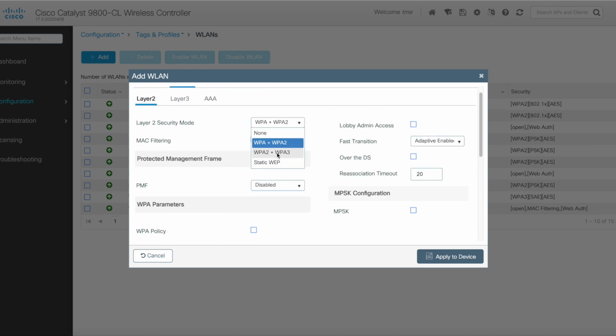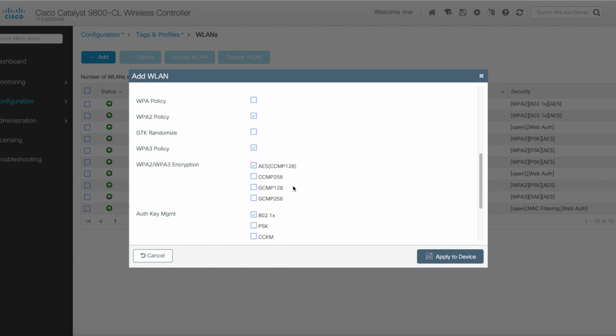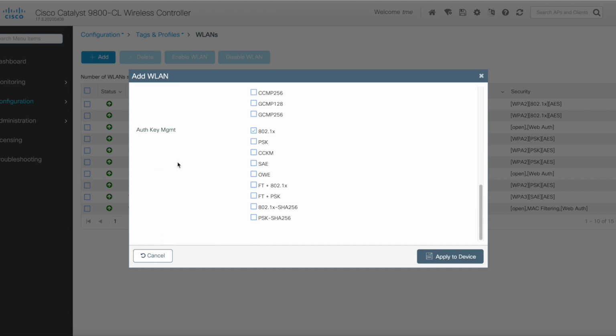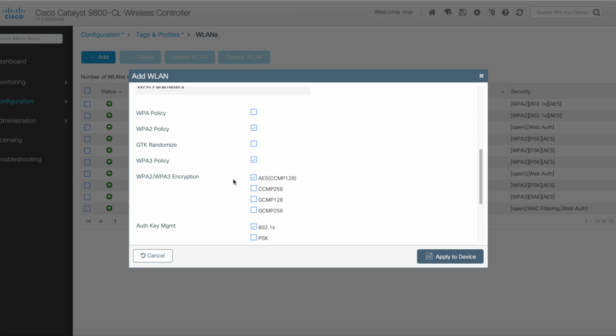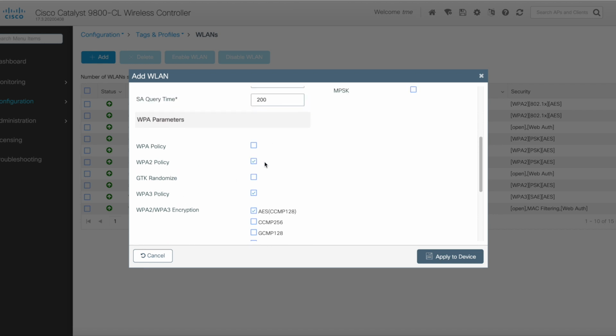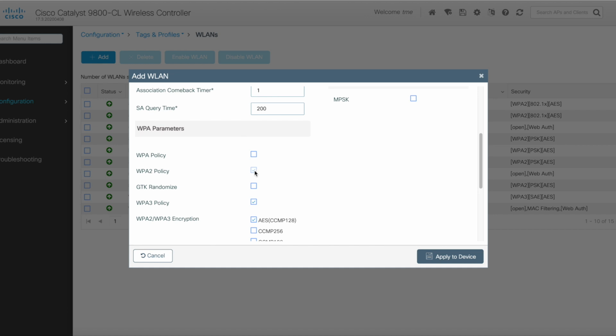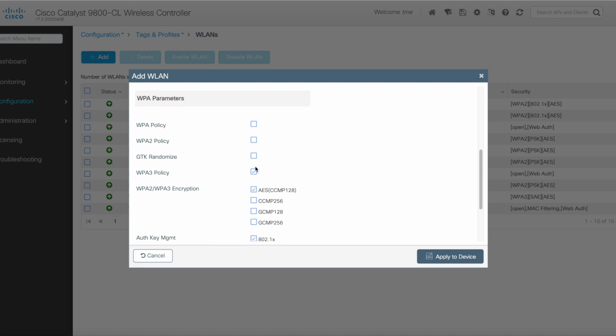To enable WPA3 security, we're going to select this option here under the layer 2 security mode for WPA2 plus WPA3 security. MAC filtering can optionally be enabled here. Here down at the bottom we see various options for the WPA parameters, including authentication key management as well as encryption standards. Right here by default the WPA2 and WPA3 policy boxes are checked, which would indicate that this is operating in mixed mode. If you would like to operate solely with WPA3, then we would want to go ahead and uncheck the WPA2 policy box right here.